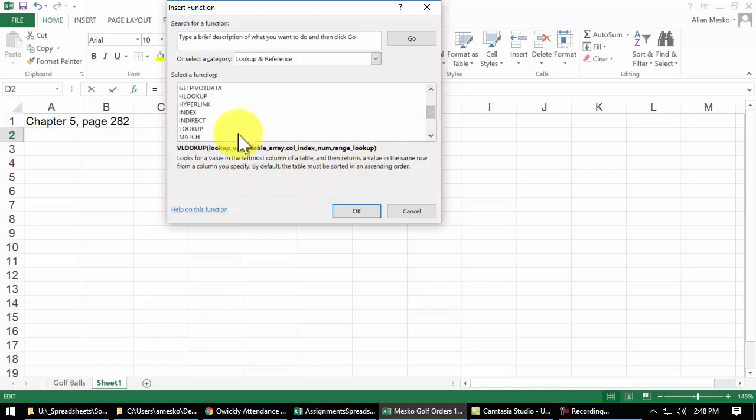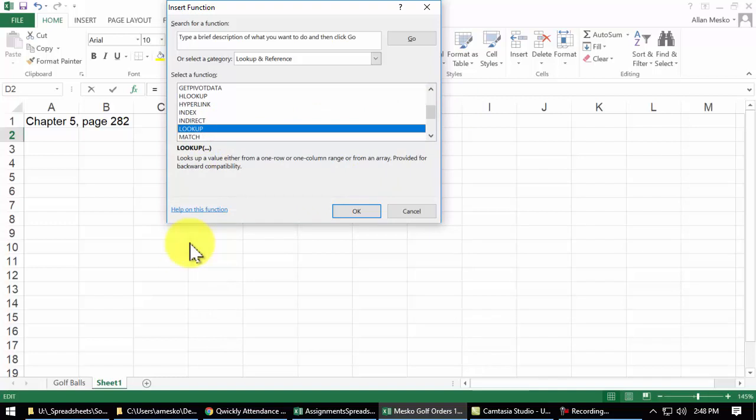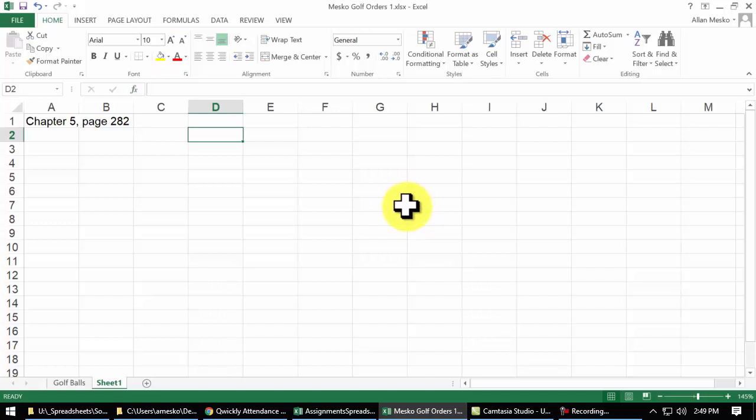Then there is just a plain old lookup function, and that can go either way, but it can only be one column, and it's only provided for backward compatibility. In other words, older versions of Excel might not have the VLOOKUP or the HLOOKUP function, or they might have something written in them that's just the lookup function, so they included it here. But I have never used just the lookup function. I always use either a V or an HLOOKUP function. So let's look at how these things work.